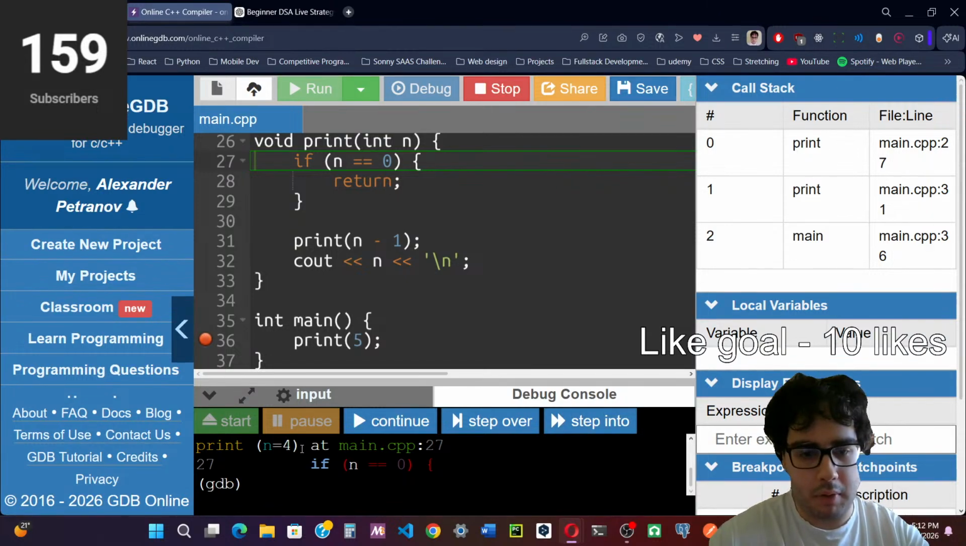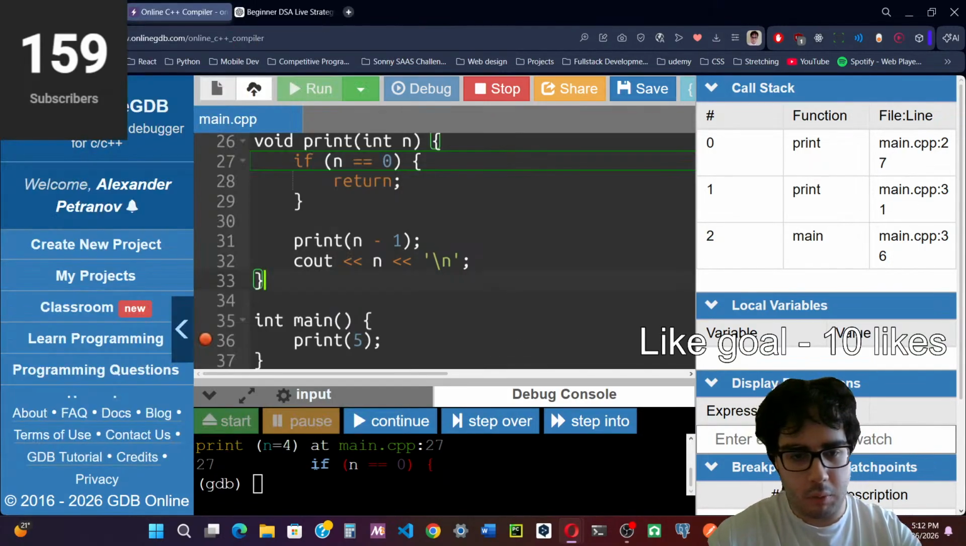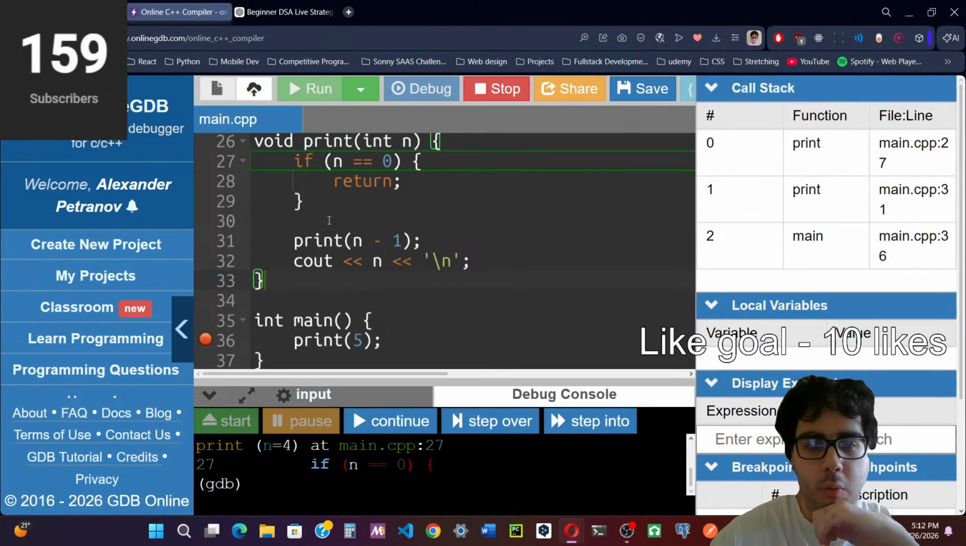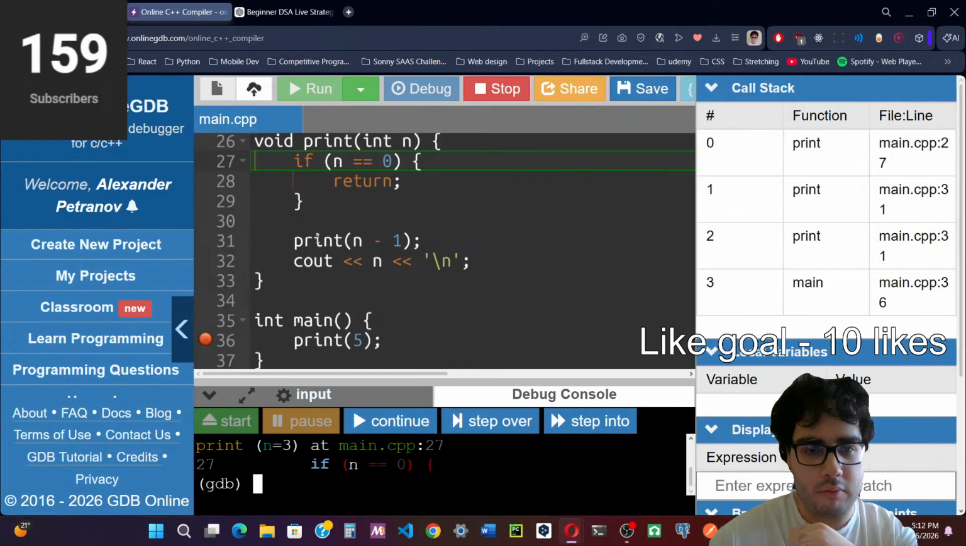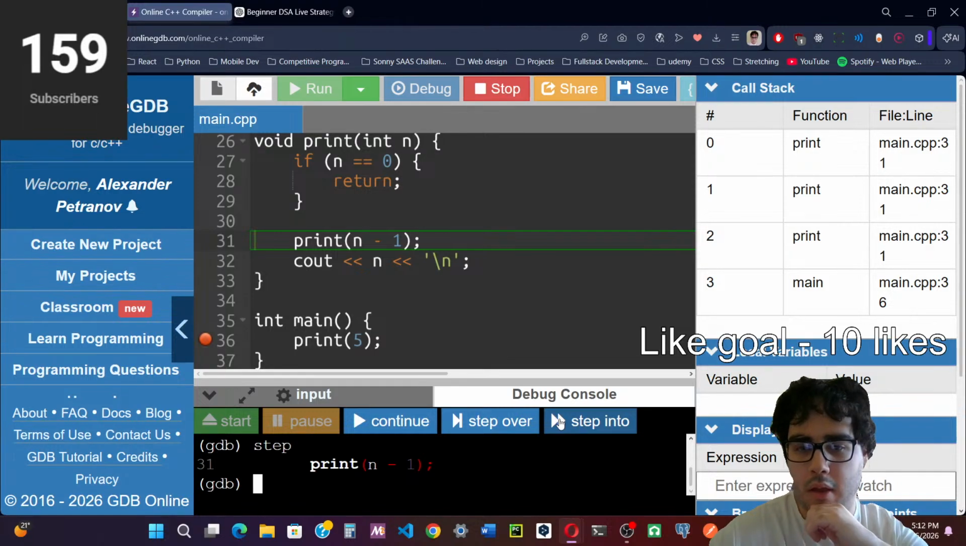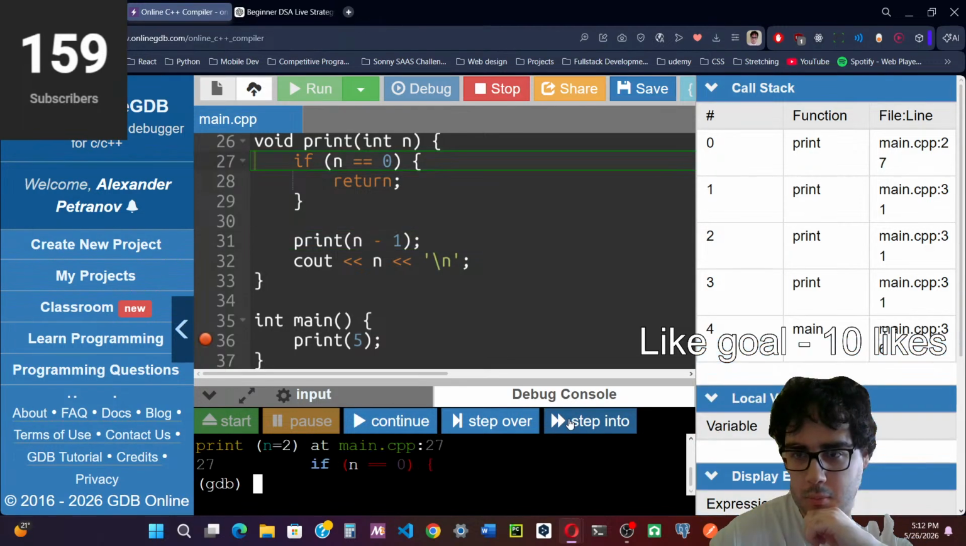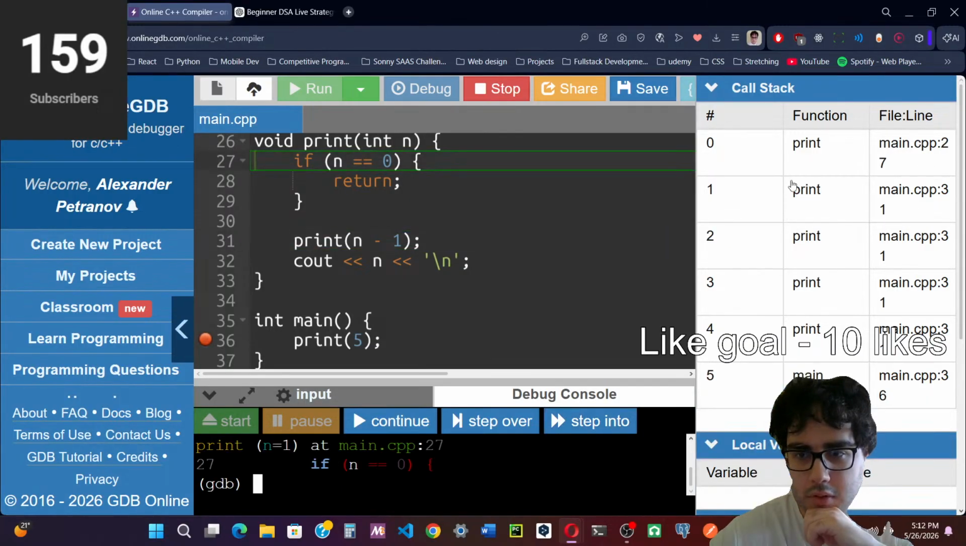So now n is 4. We can see n right here as well. Is 4 equal to 0? Well, it's not. So we're going to call print again with 4 minus 1, which is 3. So this is going to get pushed onto the stack. We're going to see another print right here. There it is. So now n is 3. Is n equal to 0? No. So we're going to call print again and push it onto the call stack. Boom. So now n is 2. Is it 0? No. Print gets called again, pushed right here.